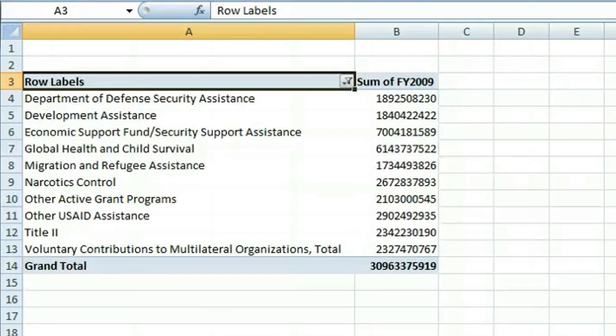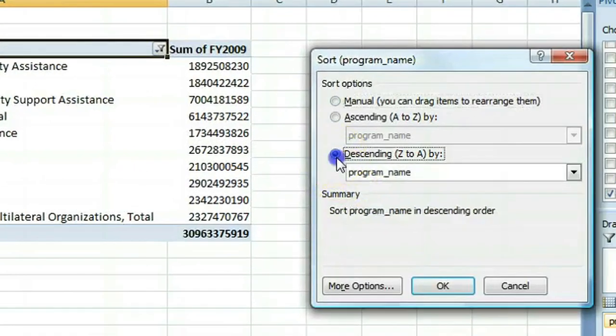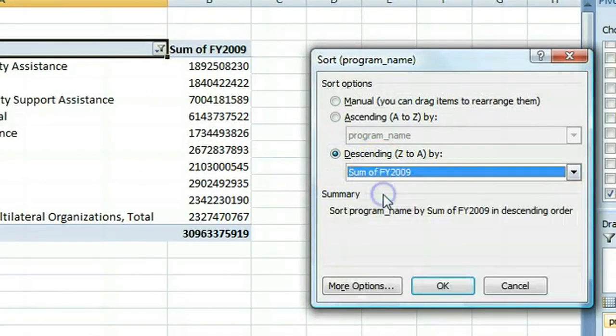To sort them by cost, select More Sort Options and change the field we're sorting by from Program Name to Sum of Fiscal Year 2009. To put this in descending order, select Descending Z to A.